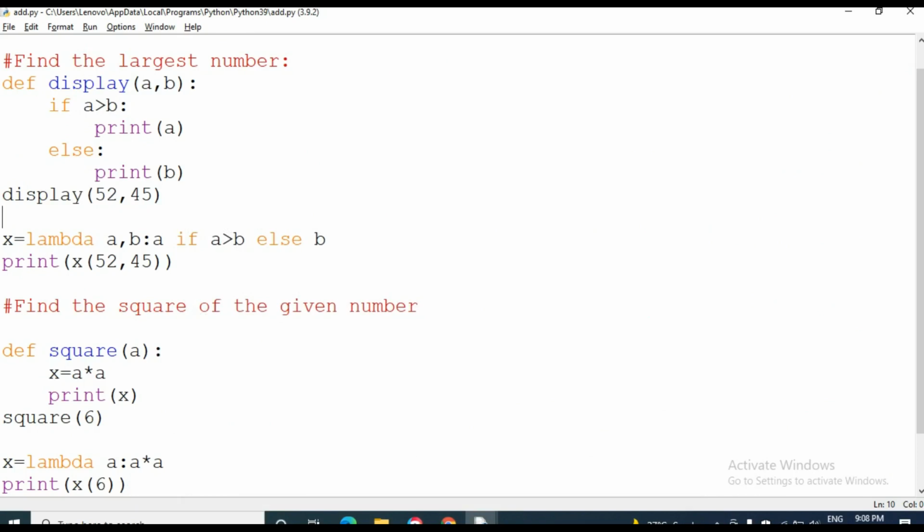The lambda function has some other features: filter, map, reduce, that we will see in the next video. I hope this is very helpful for you and you can understand the lambda function and def function.